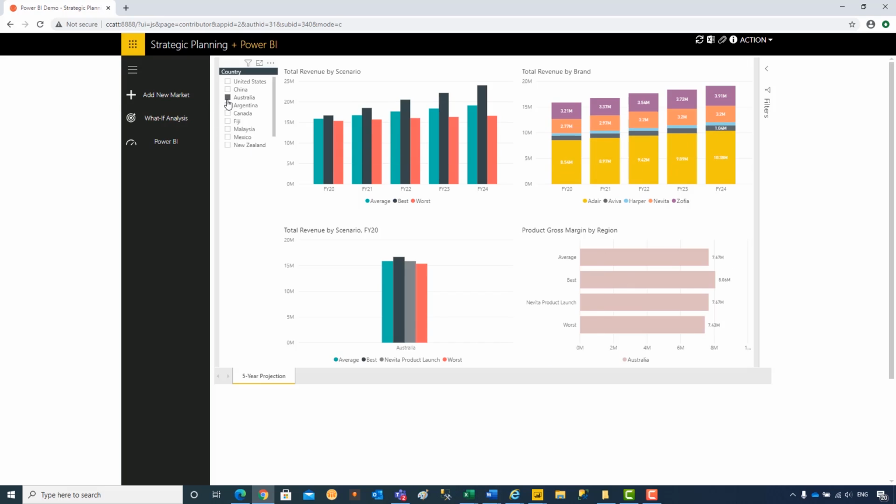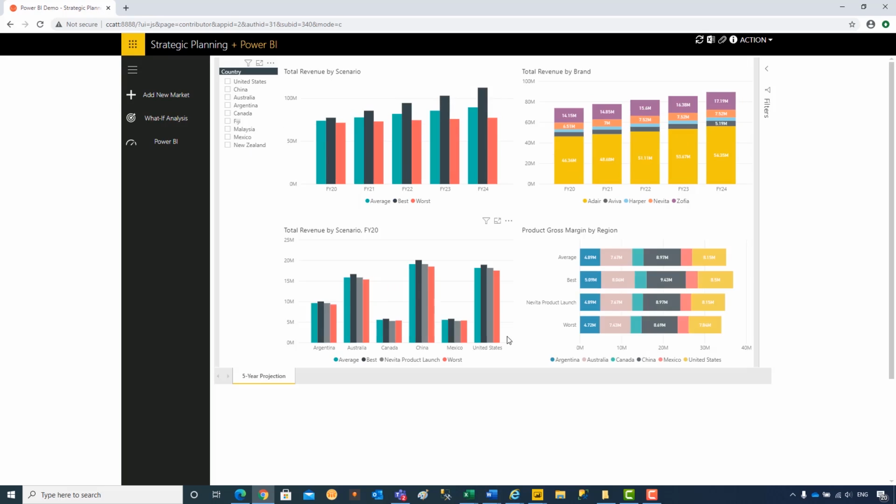So there you have it. The power of strategic planning with Power BI and data writeback. The combination which allows you to visualize for your executive to confirm their decision making and optimize your organizational growth.